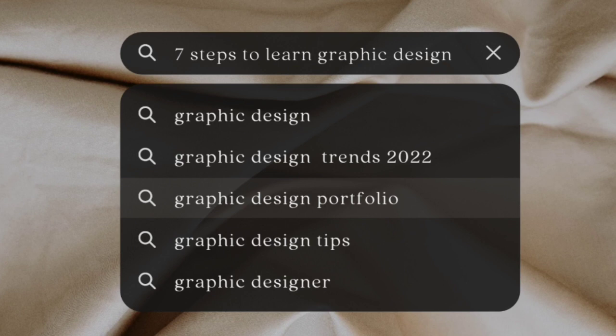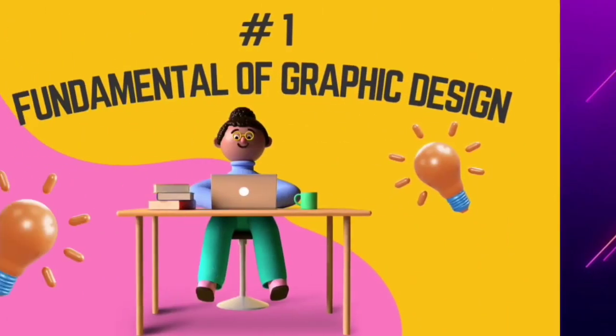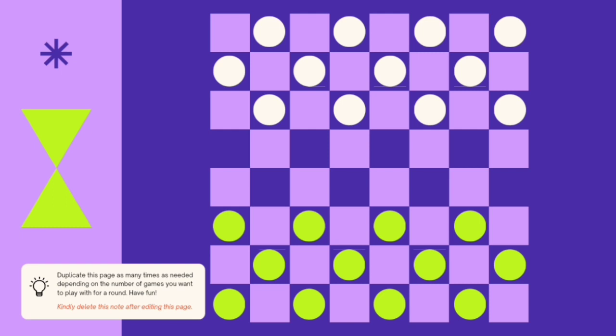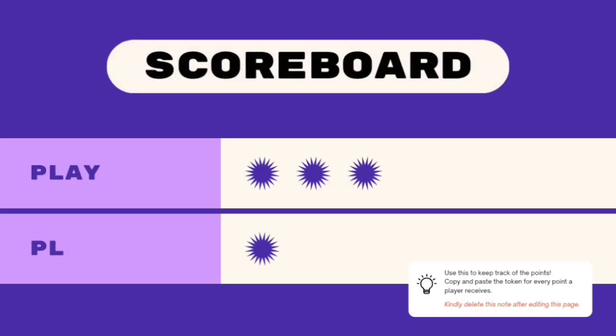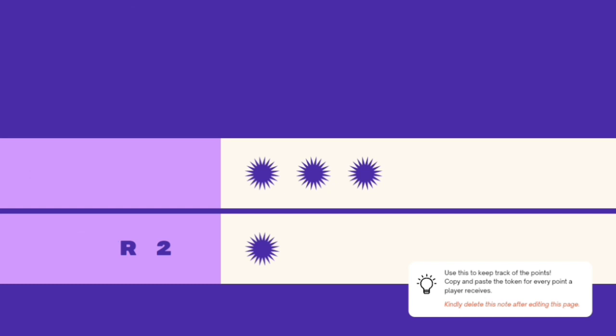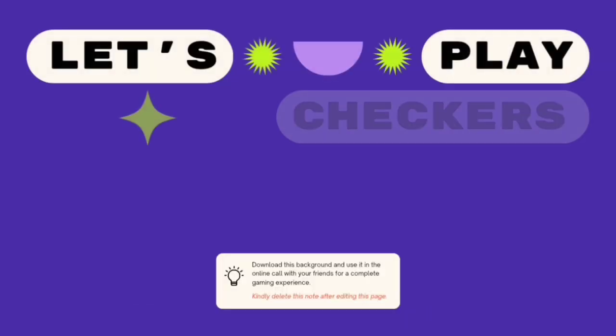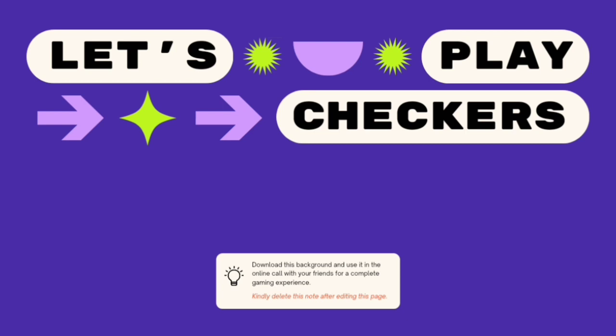The first step, fundamentals of graphic design. Learning the fundamentals of graphic design is very, very important because this includes spacing, color, typography, the placement of elements on the page, and understanding why you are placing and positioning all these elements. How do they make a good design or a bad one?